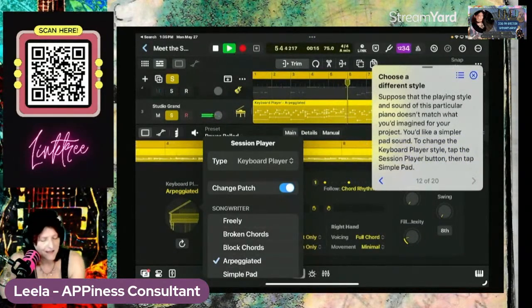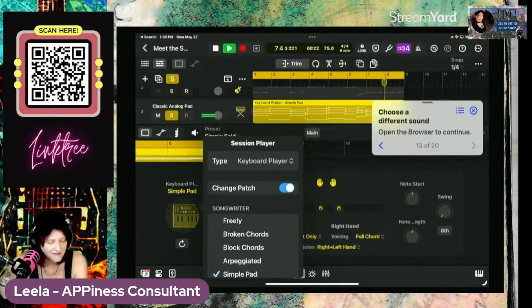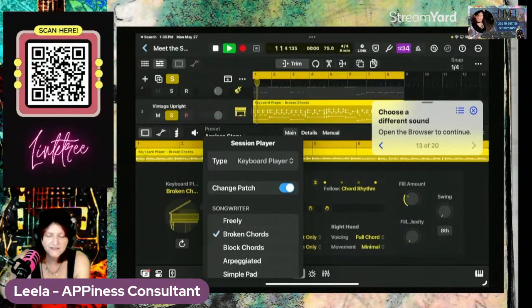Nice. Now simple pad. Right? Beautiful. I love piano too. I liked my broken chords, actually. That worked.